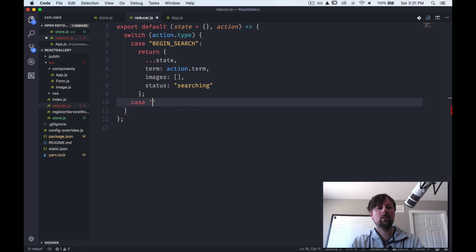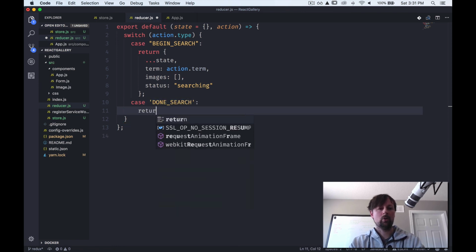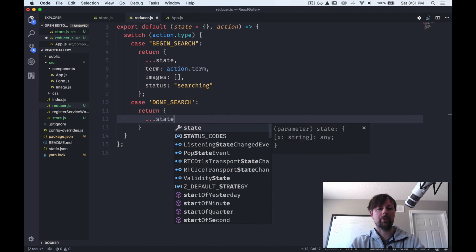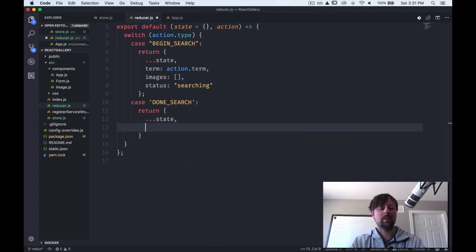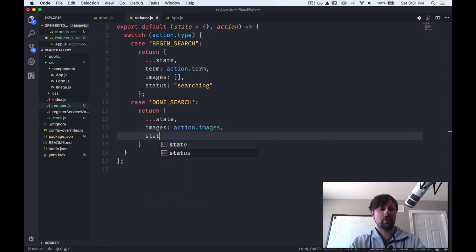Now we're going to handle when it's done searching. So we're going to create a copy of the state. And we don't have to update the term because it hasn't changed at all since begin and done. But we do need to update the images, so those are going to come over in the action. And then we need to change the status to done.